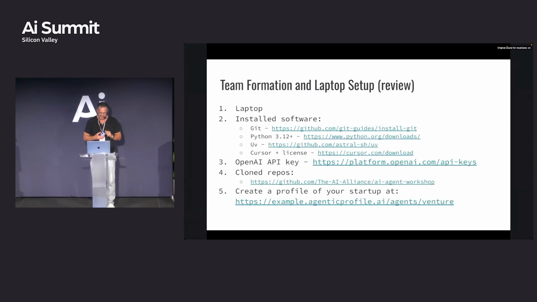Actually, why don't we defer this until later in the talk if we have time, and then we can get people paired up. In the meantime, if you want to work on your laptop and get some stuff ready, just make sure you have Git, Python, UV, and Cursor, your OpenAI API key, and clone the repo if you can. That'd be a good start.